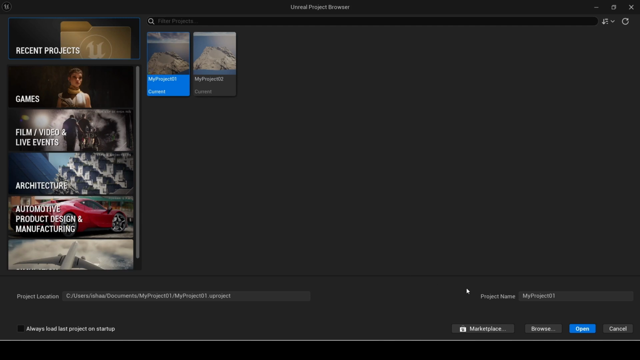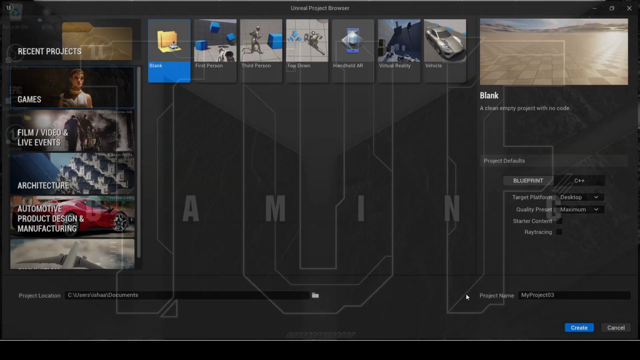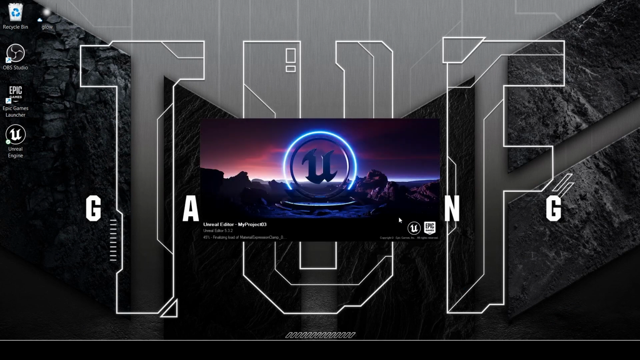So I'm just going to create a new project. I'm going to click on games over here and I'm going to create a new blank project. I'll select blueprint as the default and I'm going to call it my project 3. So it's going to open the Unreal editor for that.